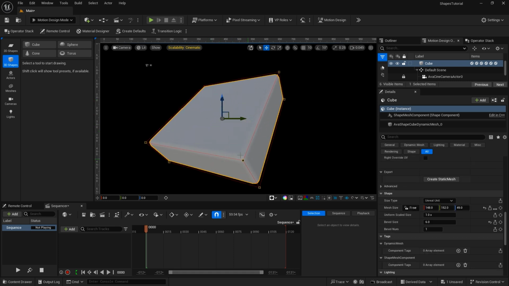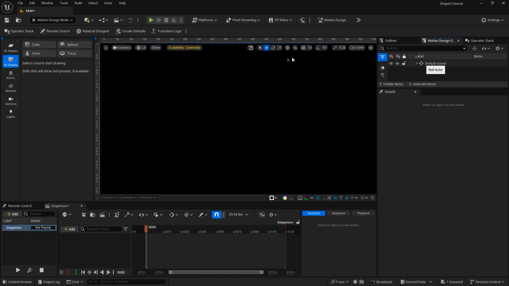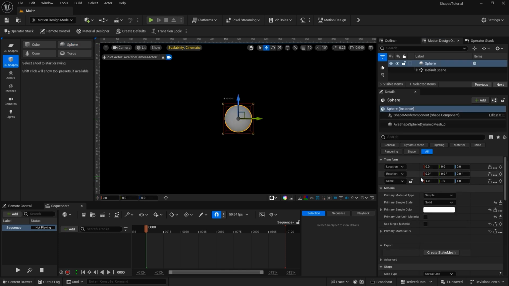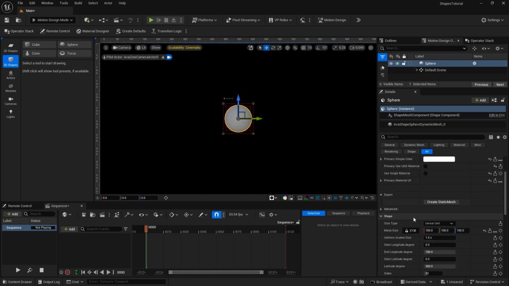And you can see that those corners have been beveled along with the edges. Let's take a look now at a sphere. I'll delete the cube, come over here to the sphere and double click on it. And there are our transform options. Again, location, rotation, and scale. We have one material option for this right now.